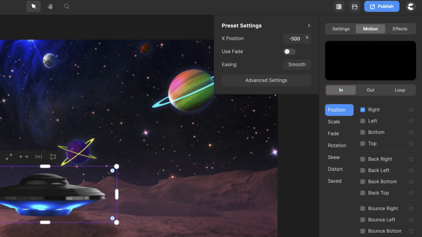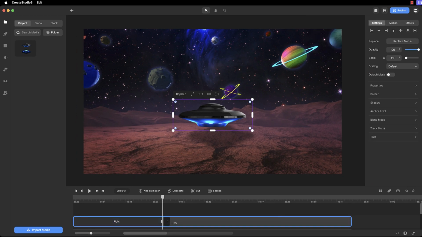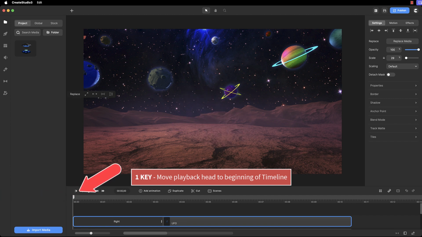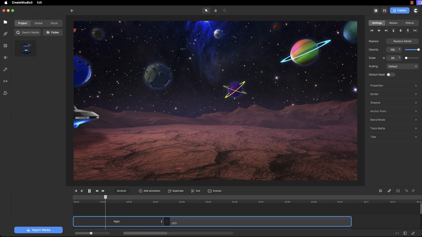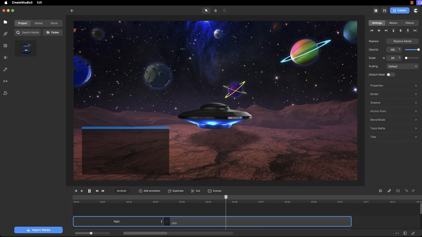You should see a preview of the motion path in the preview window to show you how the object will animate. Drag the right motion preset handle to about 1/3 of the object's length to reduce the In animation speed. Press the 1 key again to move the playback head to the beginning of the timeline, and then press the 0 key to play the animation. How cool is that? Notice the UFO animates the same way as when keyframes were added earlier.